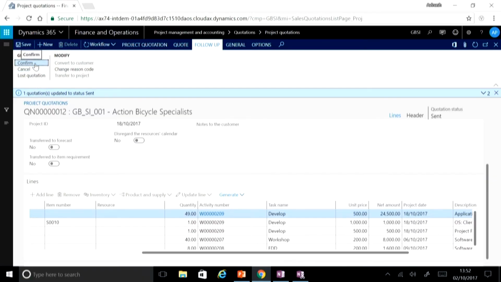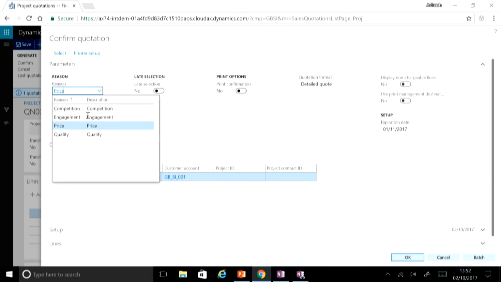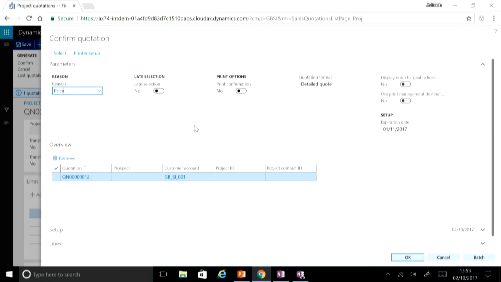So I can either go and confirm, or suppose if I didn't manage to win it, then I can choose the cancel option or the lost quotation option. But for now, I will use the confirm option. And again here, I can select a reason code for which we have won this particular piece of work. So I'm going to select price. Optionally, I can also print the quotation confirmation and send that to the customer.